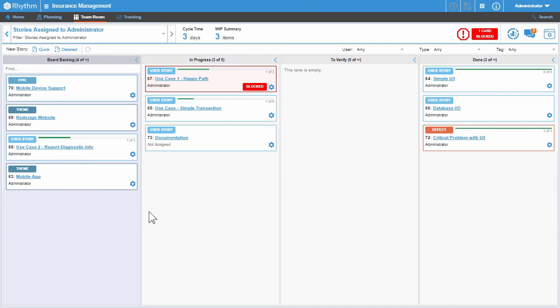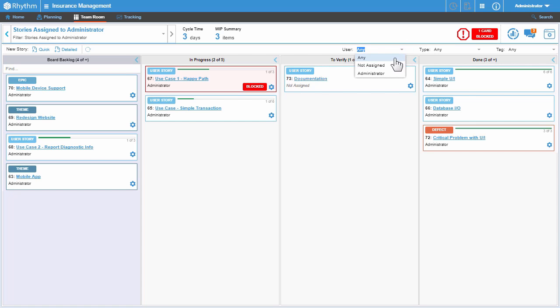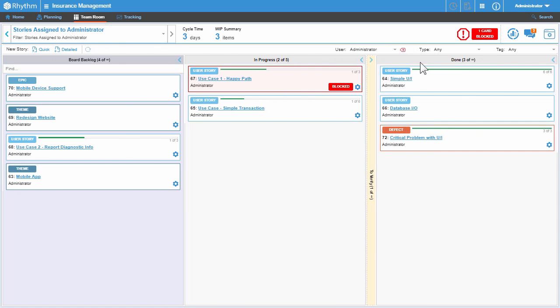And down here are the Kanban board swim lanes, including the board backlog source. These are the lanes through which you will move your stories as they continue to progress. If your board contains a lot of stories, you can use these drop-down lists here to filter those stories to see only what you want to see.